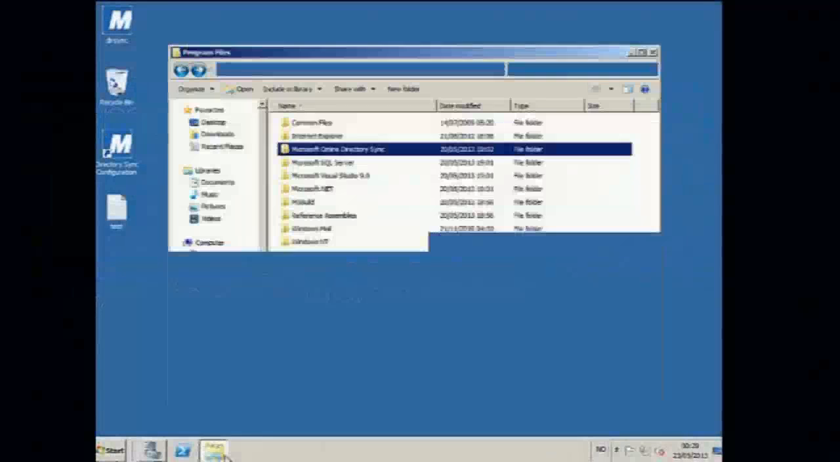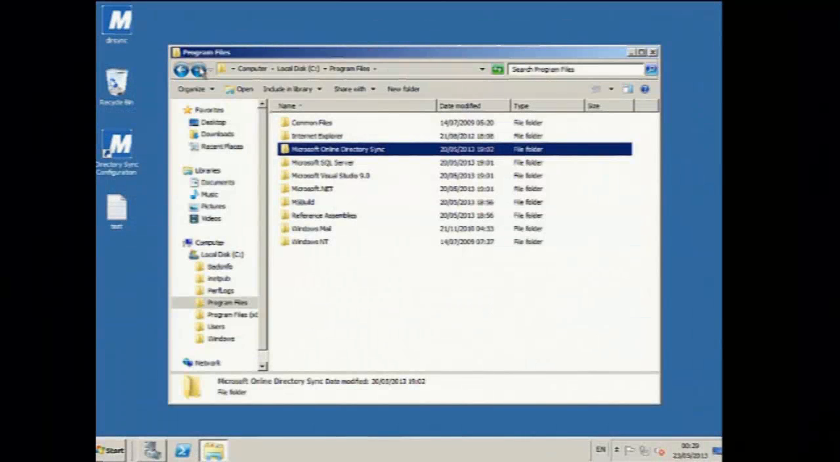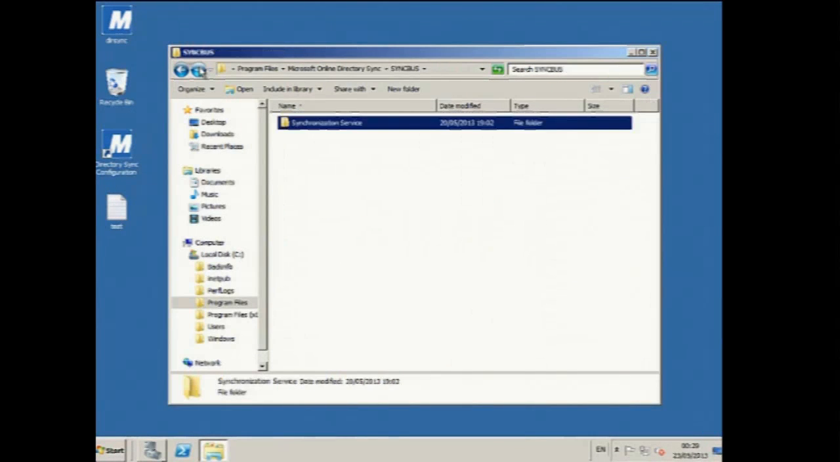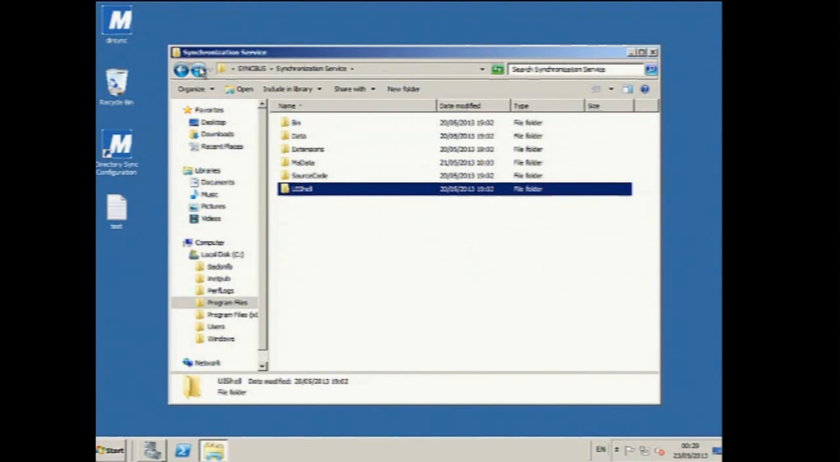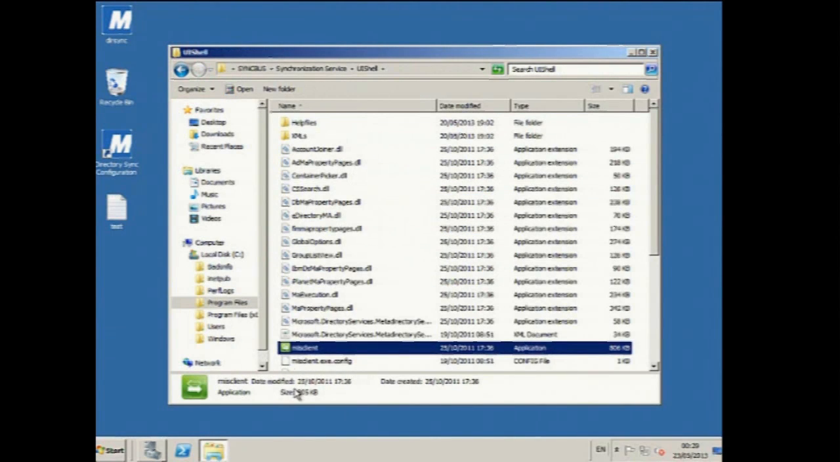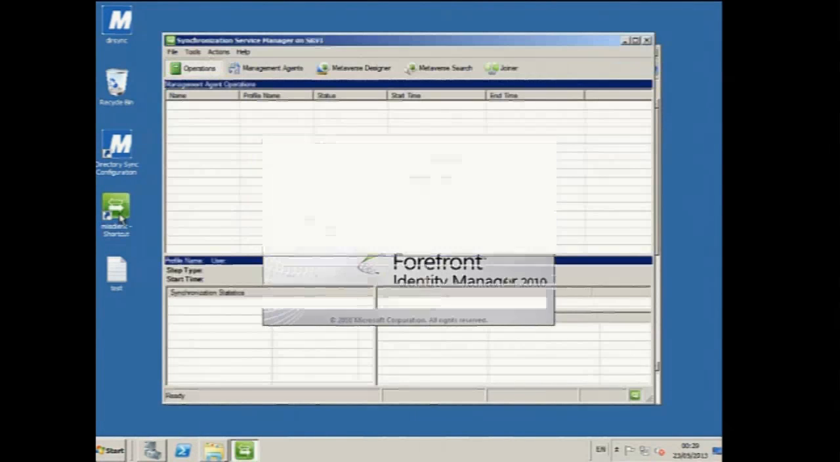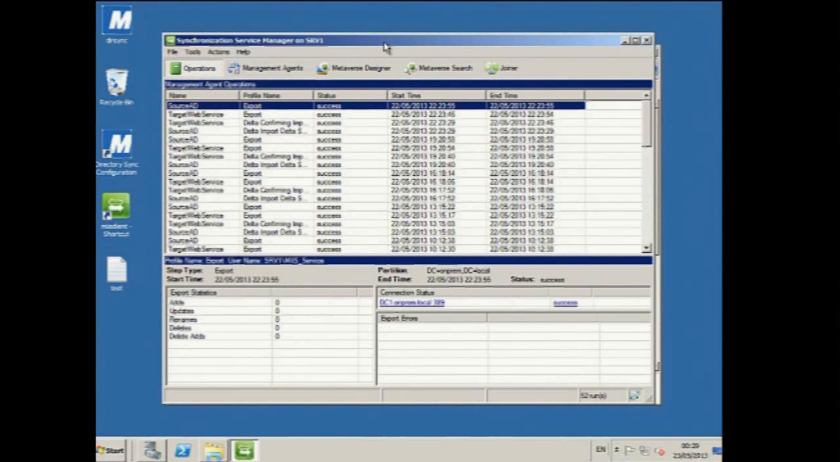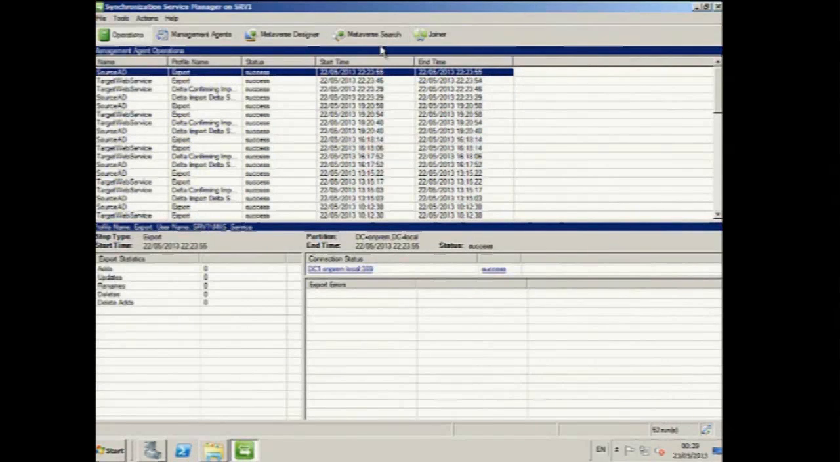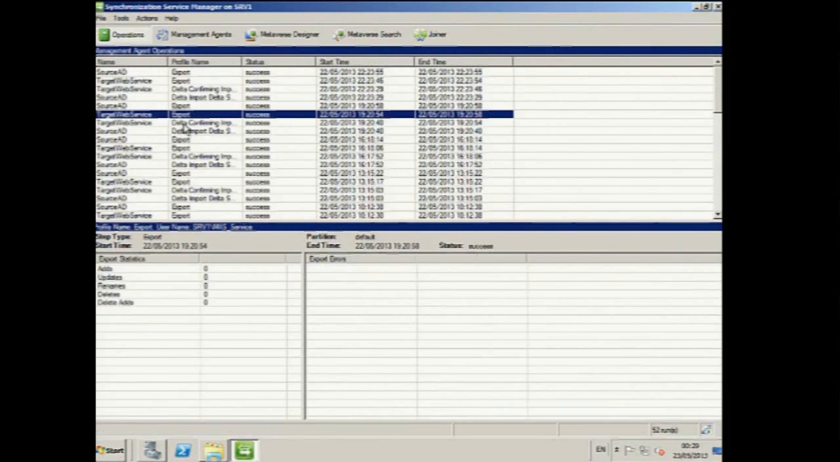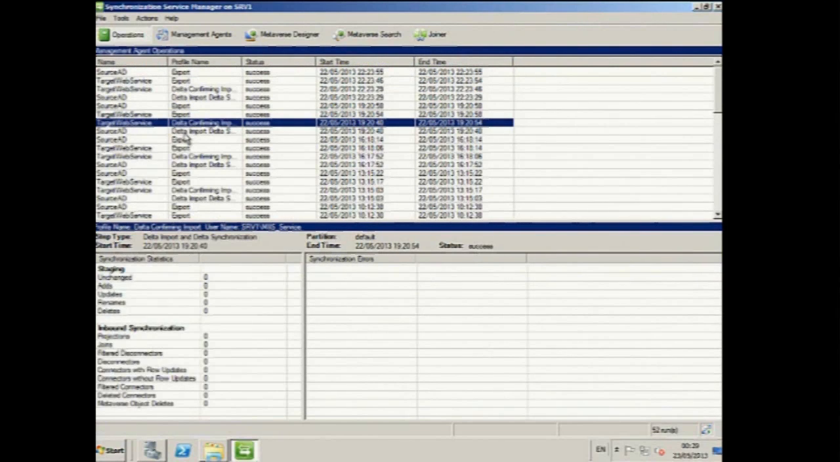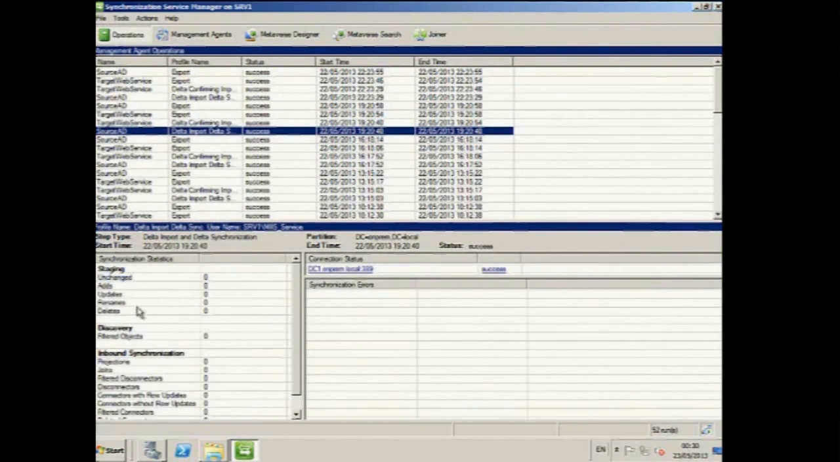So configuring some of the advanced settings, I'm going to go into the DirSync folder here. I'm going to open this little tool, the MS Client. This is actually Forefront Identity Manager, a cut-down version of it. Here you can see all the attributes being replicated. This is everything that's being replicated using DirSync.